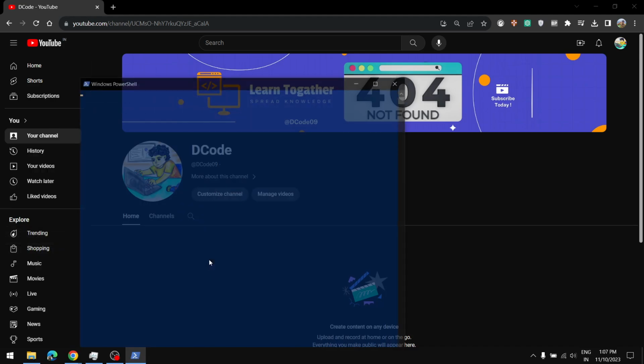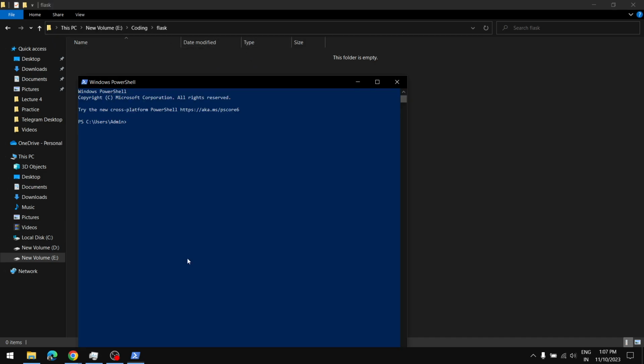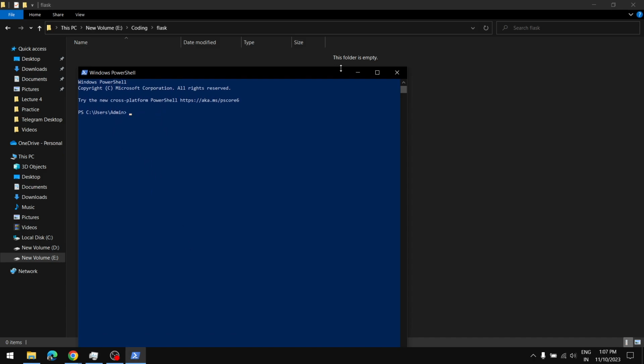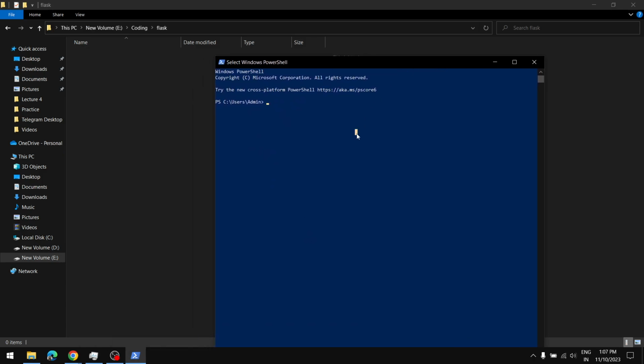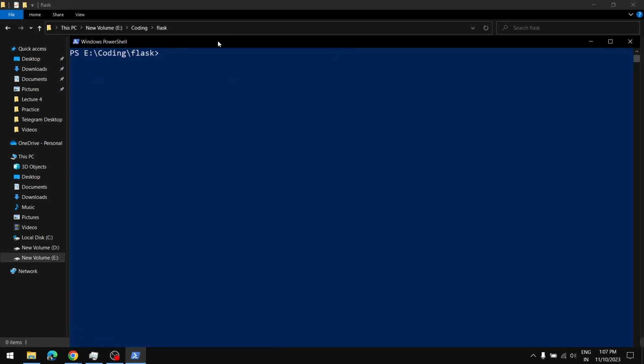So first, let's get to this path. You can write cmd here and you can get the direct path, but that will be a cmd, and this is a PowerShell terminal. I like to use this. So let's cd and get into this path. We will clear all these things. Let me just make it bigger.